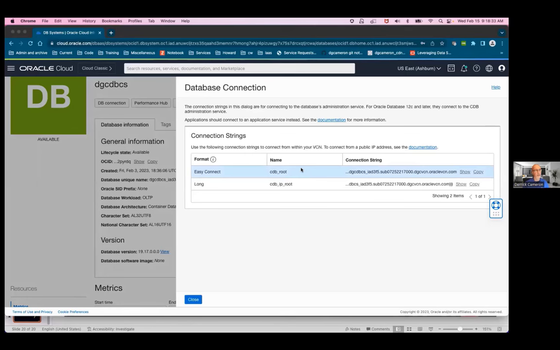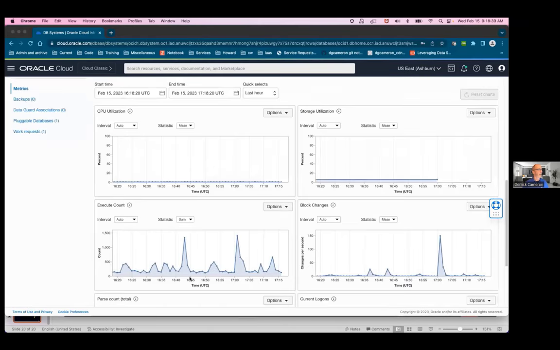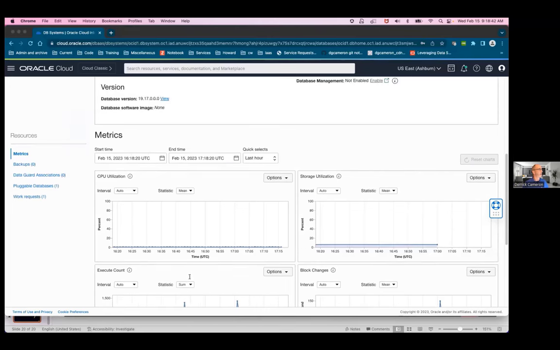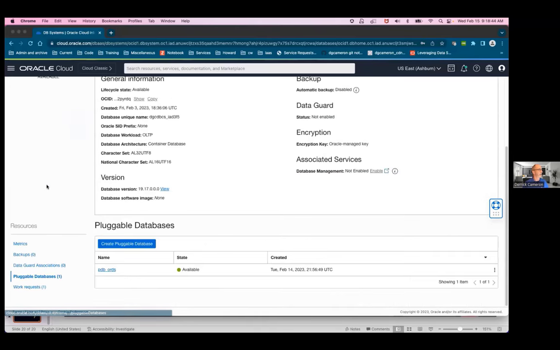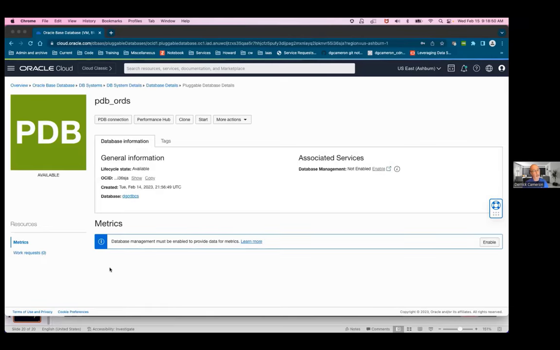We're going to use that in order to connect. So close that. And the other thing is pluggable databases. I created a pluggable database. We're going to be installing Apex into the pluggable database, not into the container database.